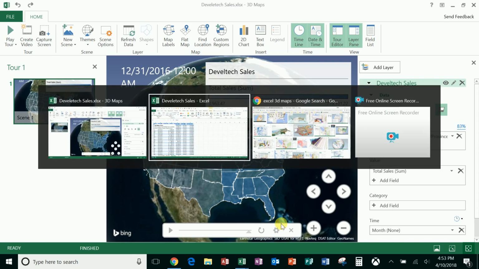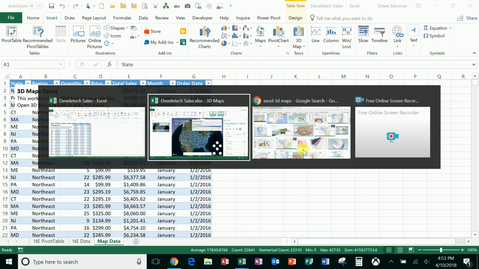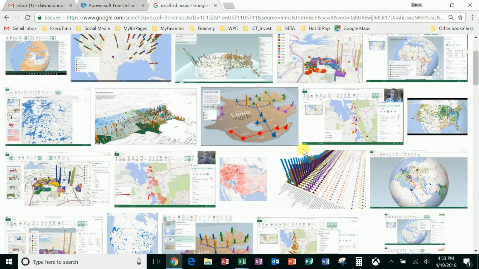I did bring up a list here. I wanted you to be able to see. This is some samples of just 3D mapping images from Excel I brought up with a Google search. So you can see there's an awful lot you can do with this.